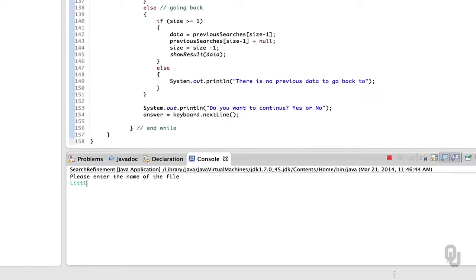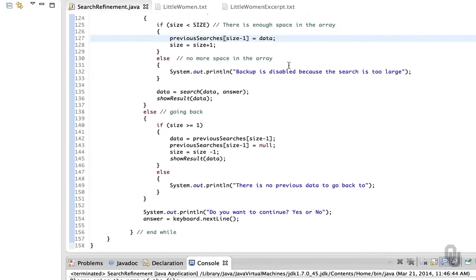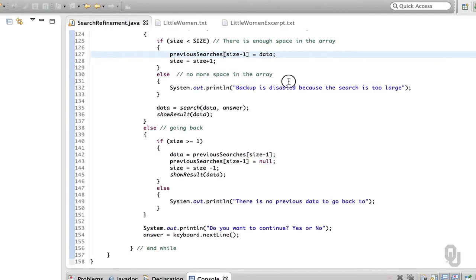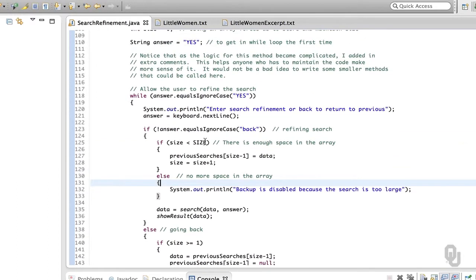So this will be little women excerpt dot text. So we'll search for 20 again. Uh-oh. And now we've got a problem. So notice when size is 0, we've got an issue. So that's the first thing that broke. So we need to think a little bit more about our logic here.